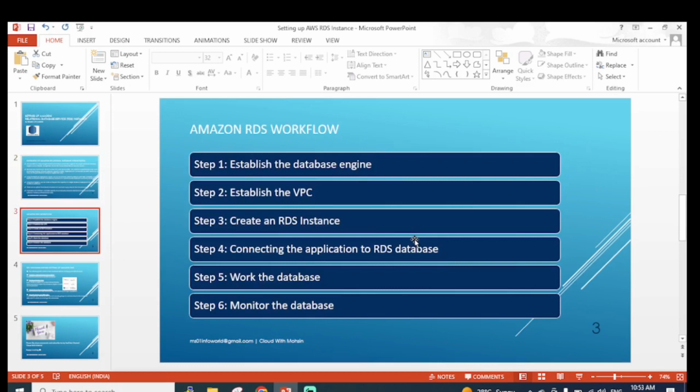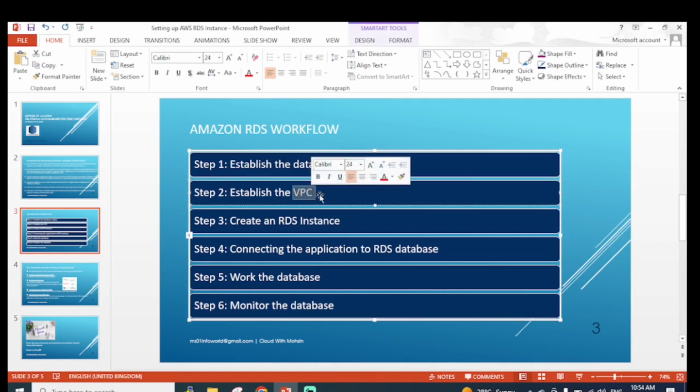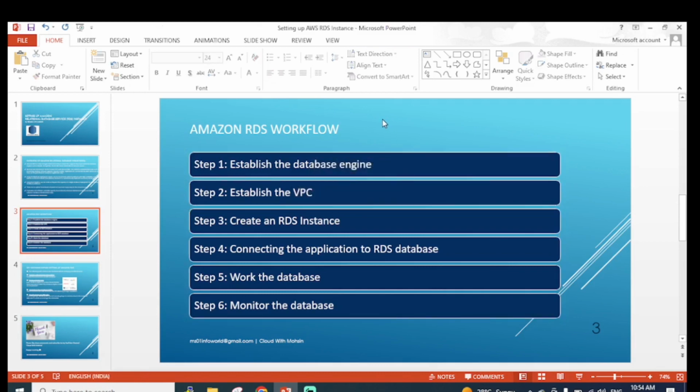Before starting with the Amazon RDS instance, let's try to understand the workflow. There are a few steps, as you can see here. Step 1 is to establish the database engine, so we need to figure out which database engine we want out of those 6 popular database engines. Then we need to establish the VPC. VPC is a virtual private cloud. Using a VPC we can customize our resources and host them in a virtual private cloud outside of the regular default VPC. If you are not aware of that, you can check out my previous video on how to create VPCs, so you will understand.